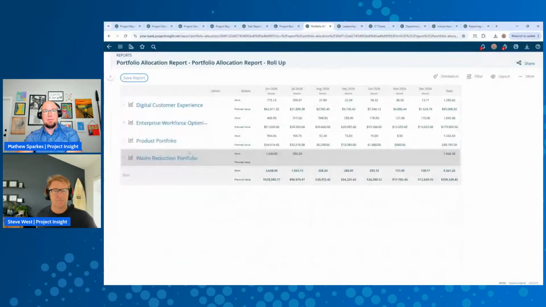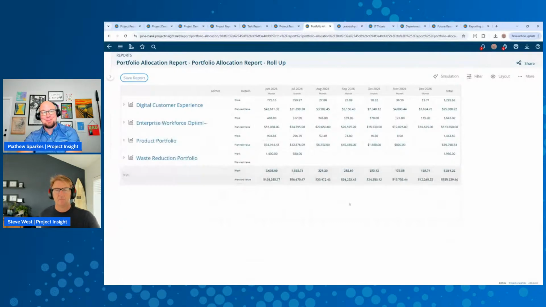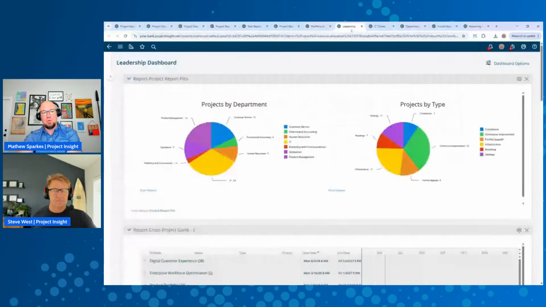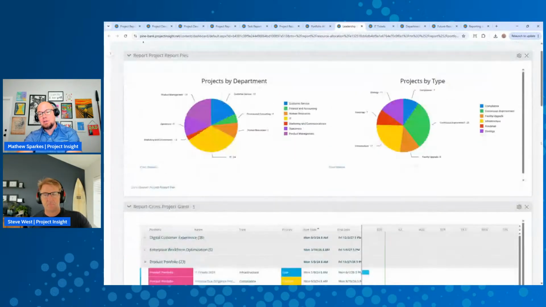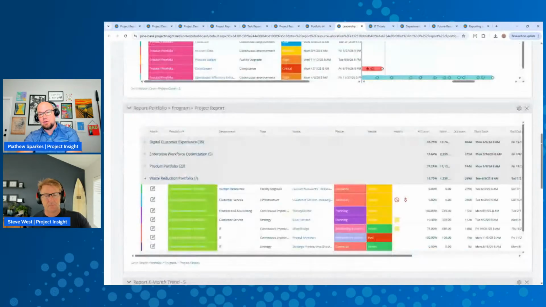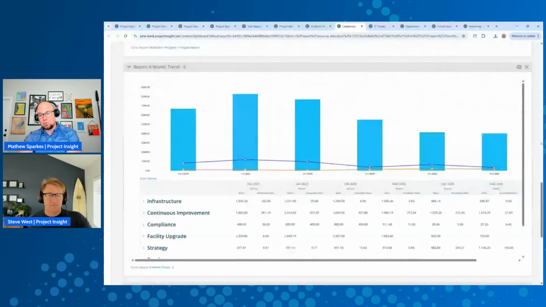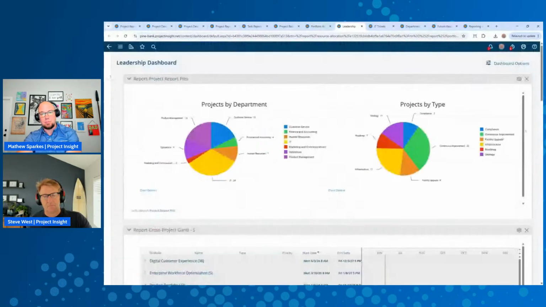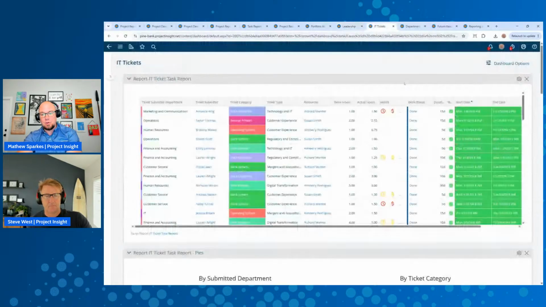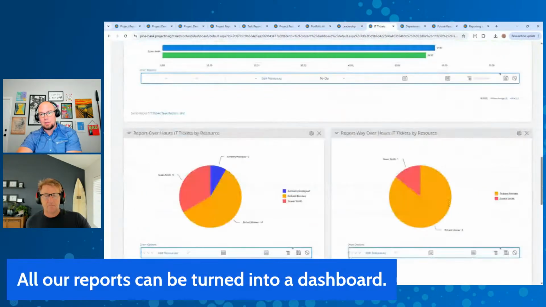And I know we're getting real tight on time. All of these particular reports, Steve, right, can be turned into a dashboard, which allows me just to have one screen of the reporting that I want to see. In this instance, it's leadership focused, where I've got lots of spend and resource pieces, but it can be as granular as anything else that you care for.